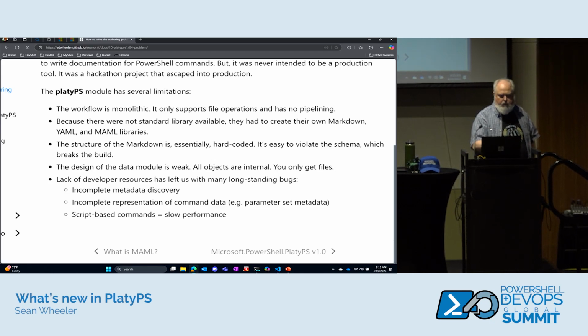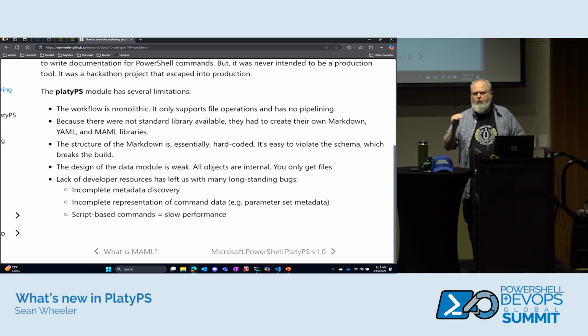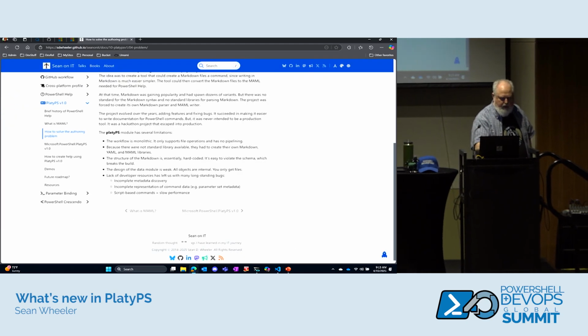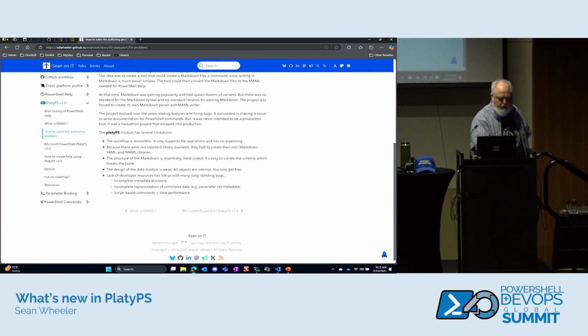Also, there were several other bugs, if you want to call them, incomplete information. When it created the boilerplate template for parameter information, it really didn't take into account parameter sets completely. So how do we solve all of these problems?